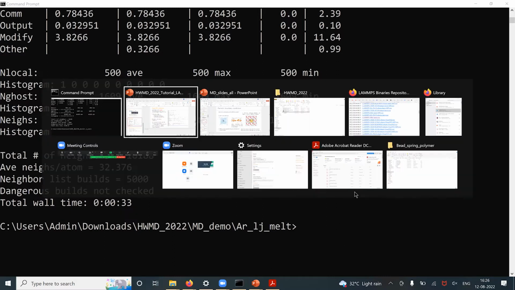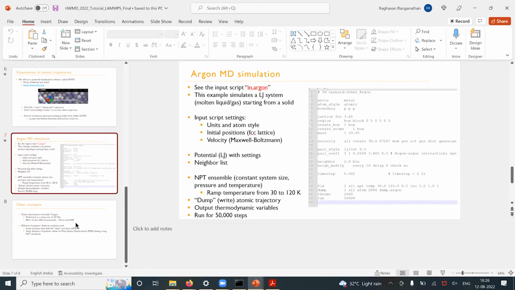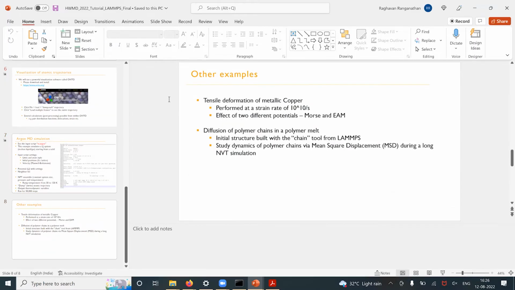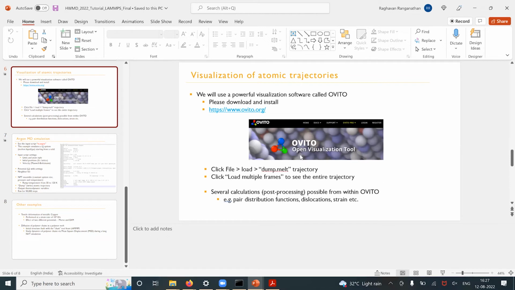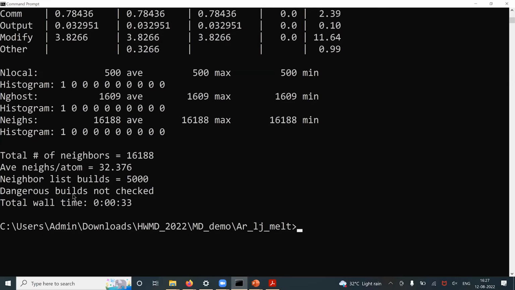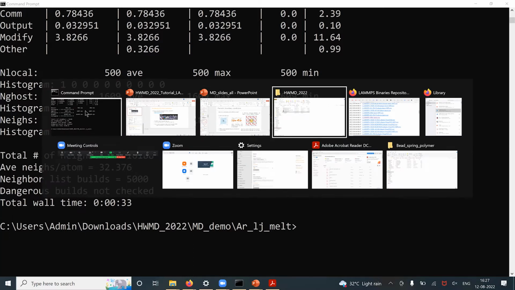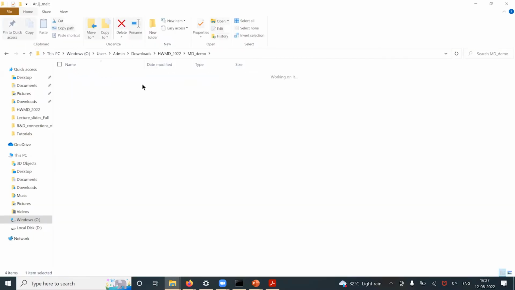Okay, so let's try to see how we can get some information from this. You'll see that there is some amount of time the simulation has taken. In my case, it took 33 seconds total wall time. Okay, and you can see all this information by going to the folder.